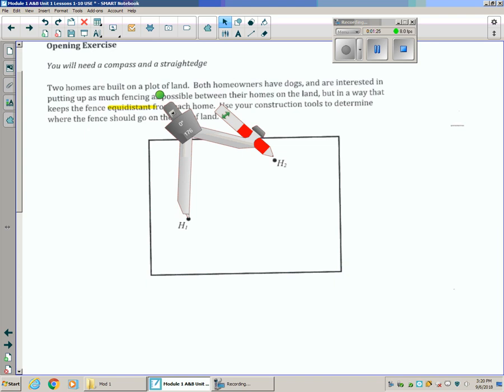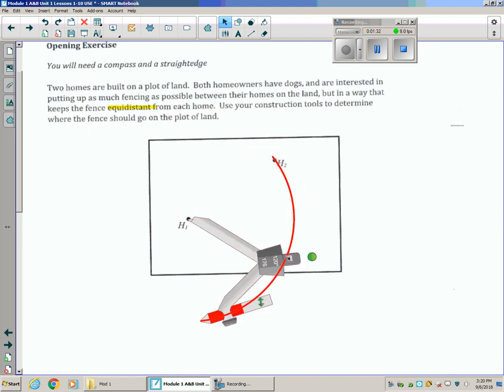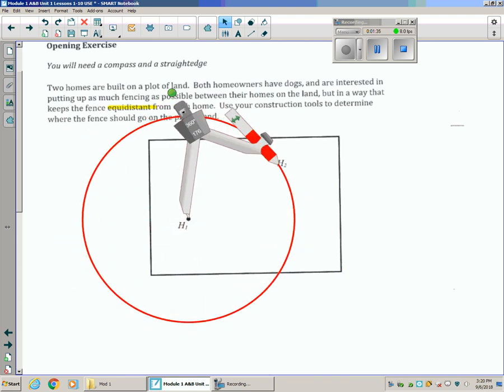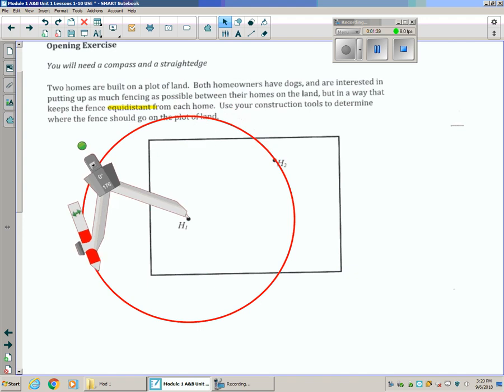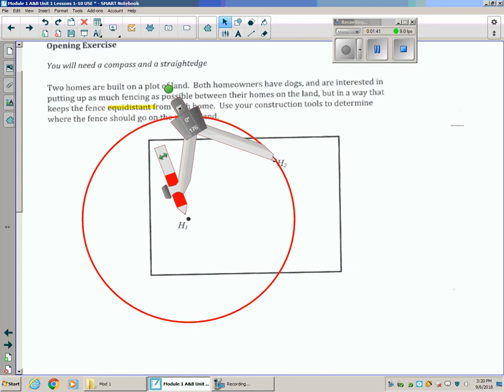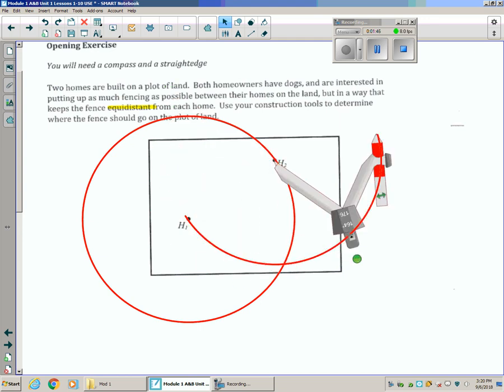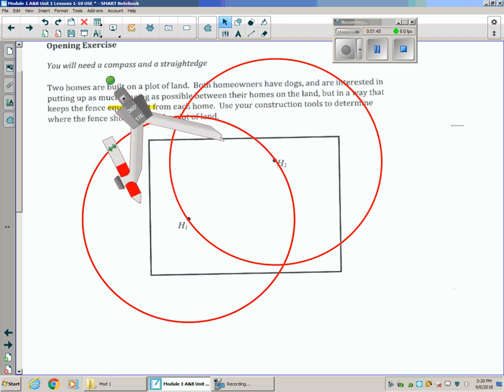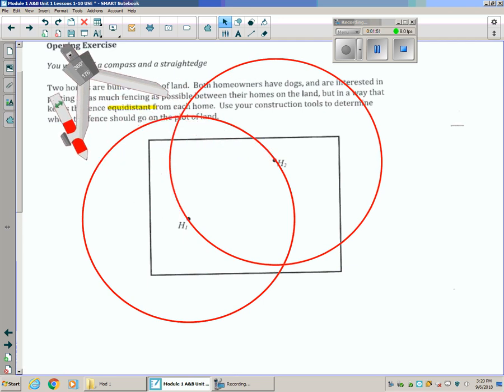We're going to draw our first circle with a radius from H1 to H2. As you can see, my center is at H1 all the way to H2, and I'm going to go all the way around. Now we're going to repeat this step once again. My new center is going to be H2, and I'm going to draw a second circle. As you can see, they both have an equal radius, so make sure both circles look pretty much the same.